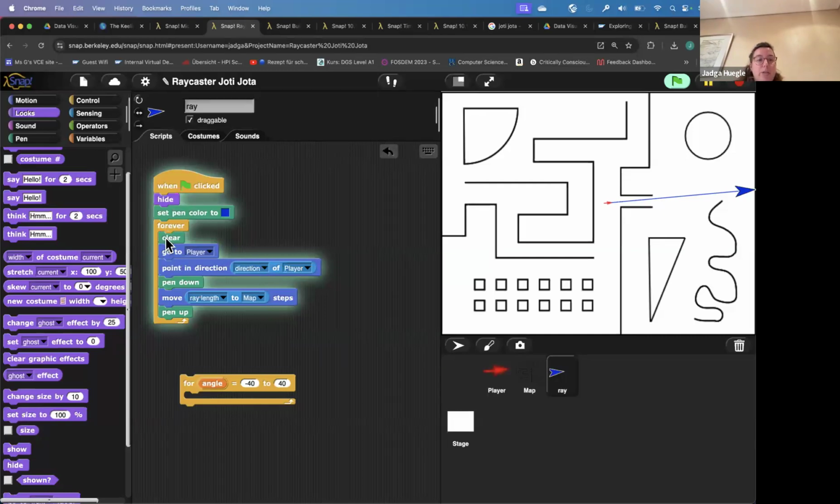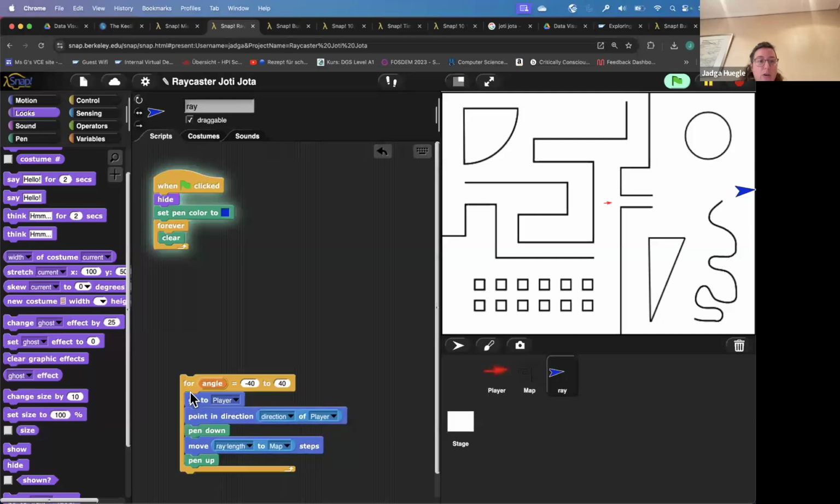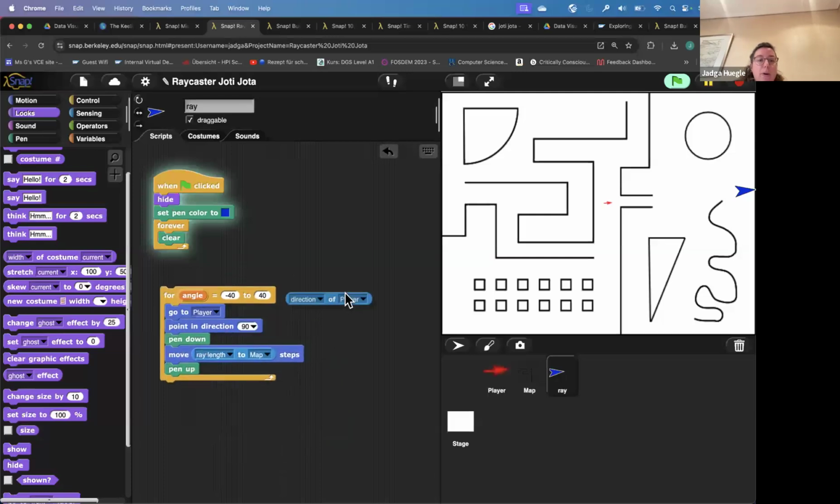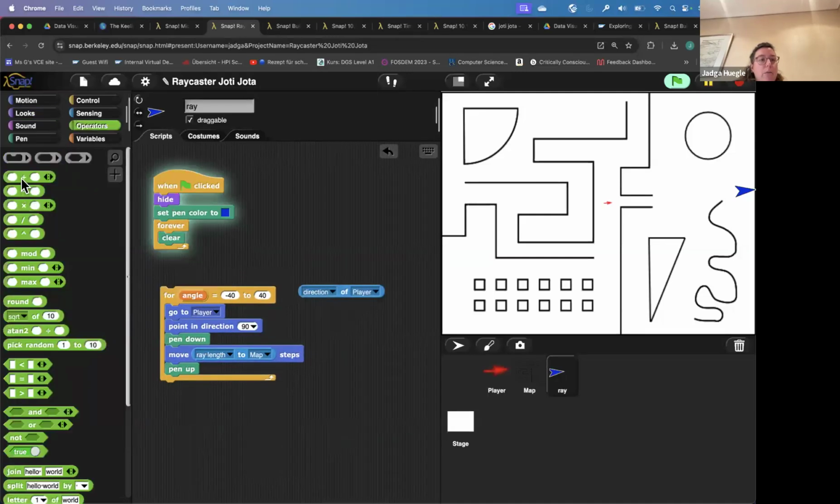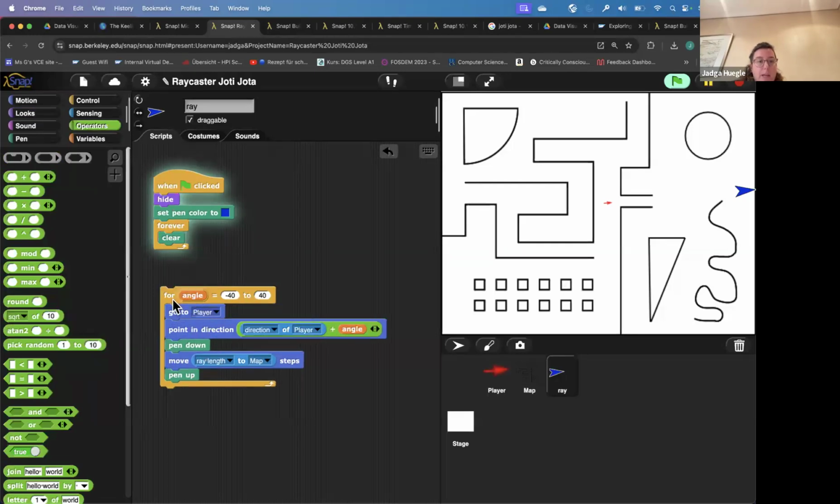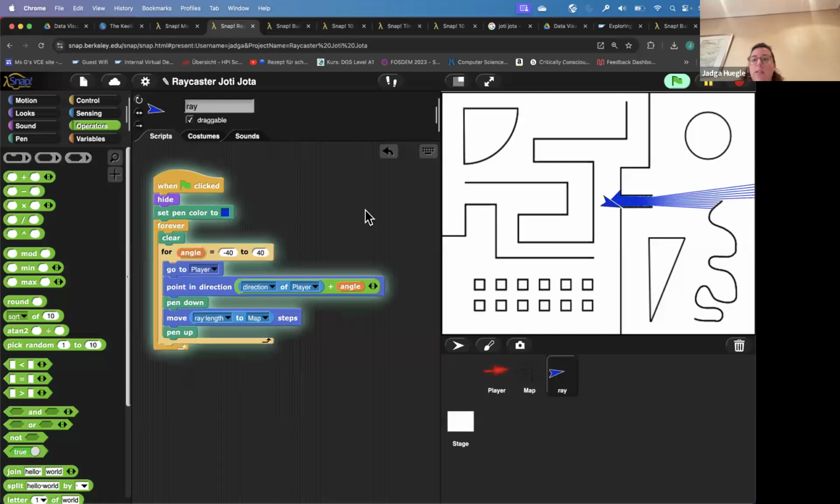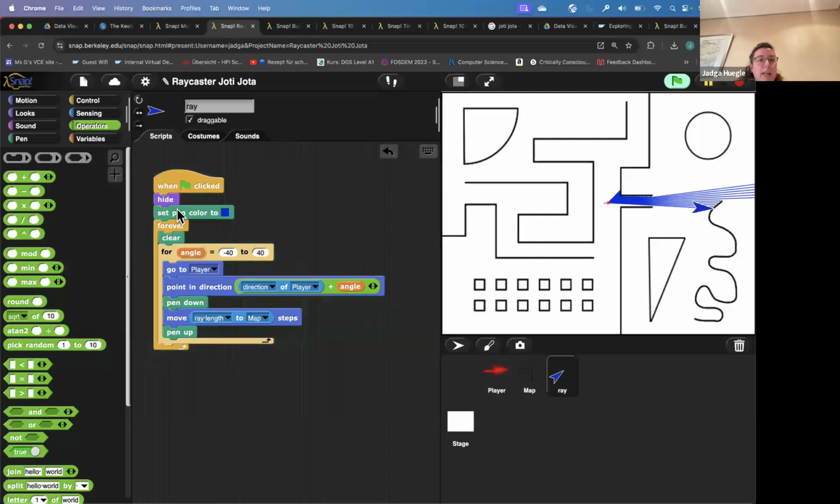So let's rebuild our script. We want to put all of that into the for loop. And now we want to point into the direction plus the angle. Okay, and now let's try this again. So what we get now, let me hide the thing again.